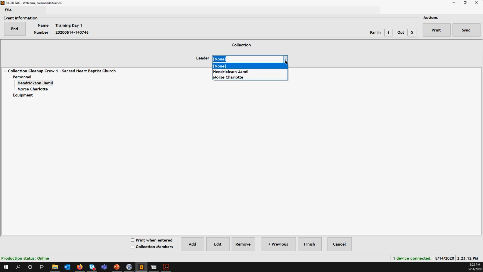And then at the top, you have the ability to select who is the leader. So if you wanted to communicate with that group, you can check one as the leader in here. And you'll know if it's Jamil, you can say, okay, Jamil is the person that we need to contact if we need to move this crew to a different area to help with cleanup.